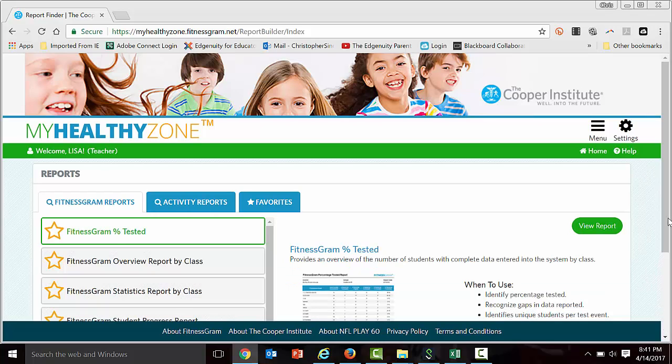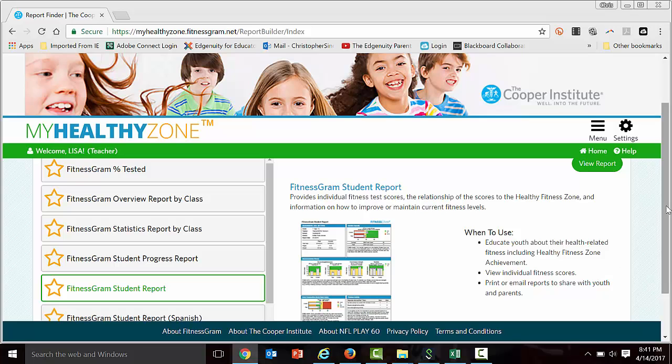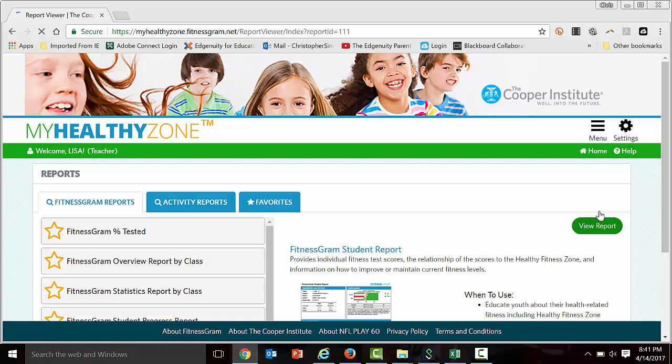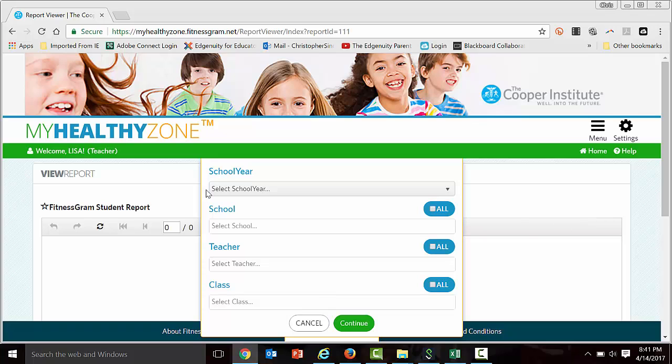So here's the next screen. So you would click on FitnessGram Student Report, and then you click on View Report, and then you would toggle through like we did at the beginning for whatever classes you want to populate the reports for, and then you'd print them up to send home.